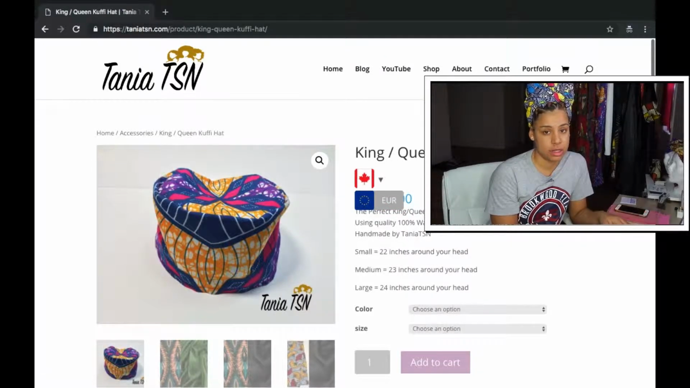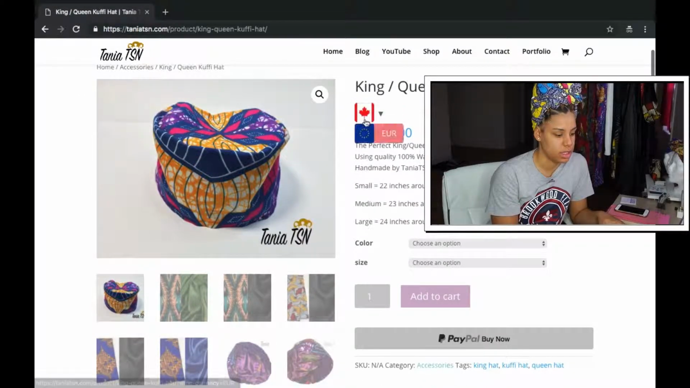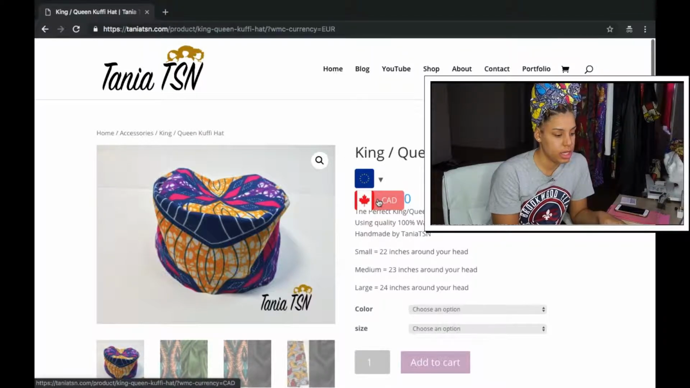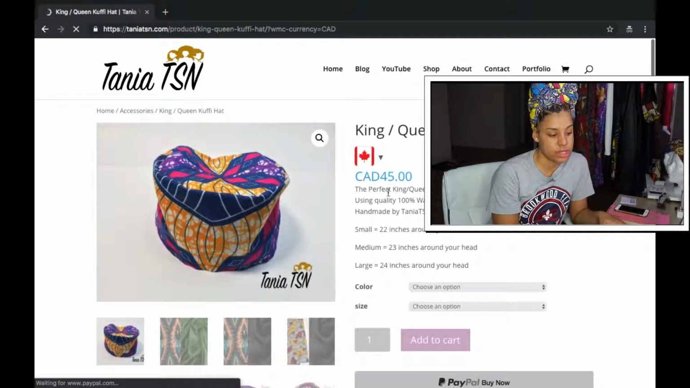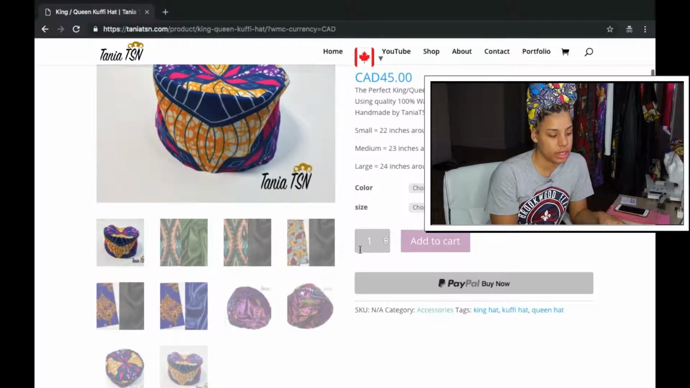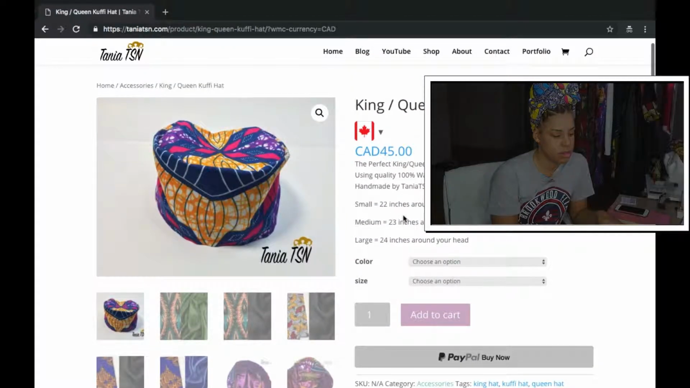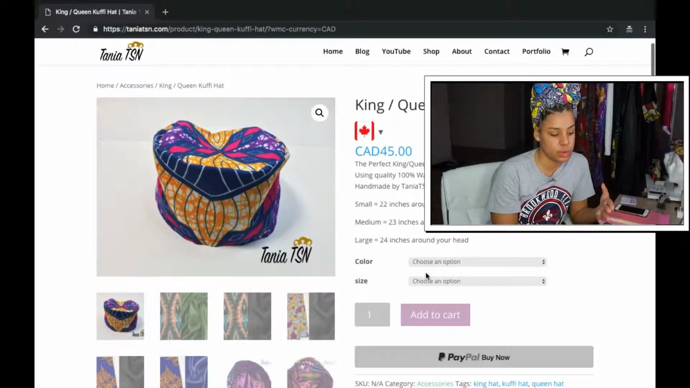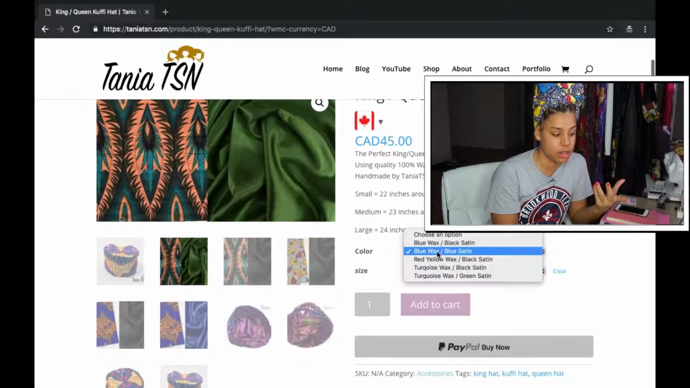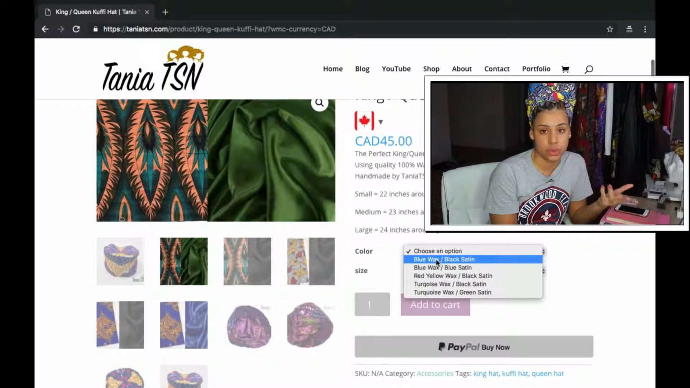Me, I'm in Canada right now, so I'm going to choose Canadian, but I'm going to show you a little bit in euros. Dimensions and stuff, and I have information on it. You can choose the color and the size. Small would be really for smaller heads, and so on. Choose the size first, then you choose the color. It's going to show on the screen on the left the colors that you want to order.